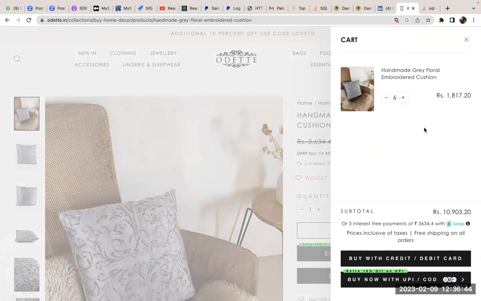Now your point of validation should be, if you're giving 7 as the quantity, when you multiply it with this 1817, the amount should be correct. Your subtotal should be proper. All right.